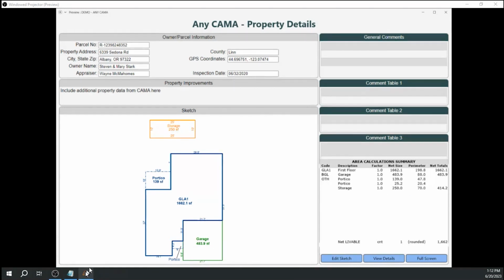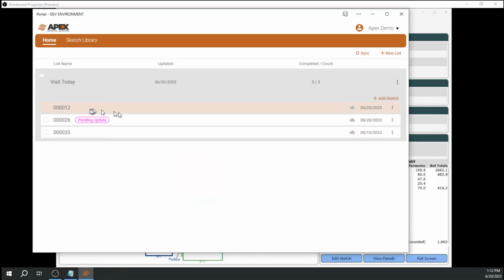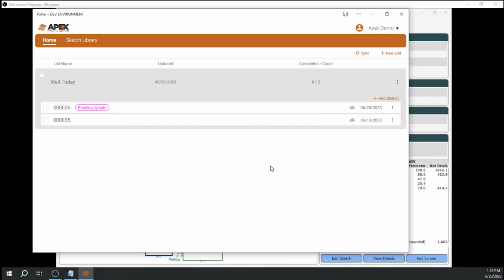And then if I bring my sketch portal back up, you'll notice that the pending update tag is no longer there. So it cleared that out for us. So it let us know, okay, you're good now. That sketch is synced with BS&A. So that change has been accepted. And from this point, we can go ahead and remove it from our list. So I'll click the menu button here, do Remove from List. And now that sketch is removed from the list.